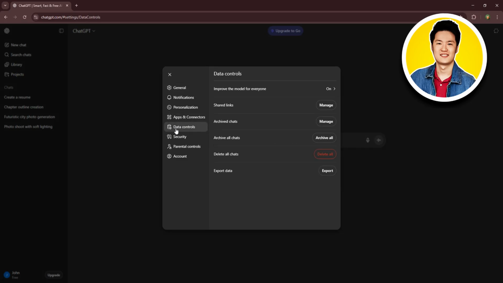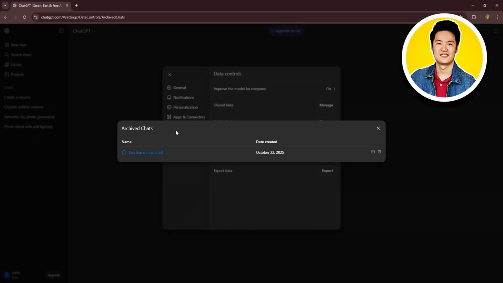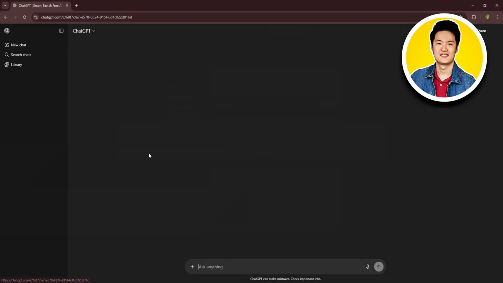After that, from the available options, you will get to see Archive Chats. Click on Manage on the right side. Then, you will get to see a list of your archive chats. You can click on any of them to open it.